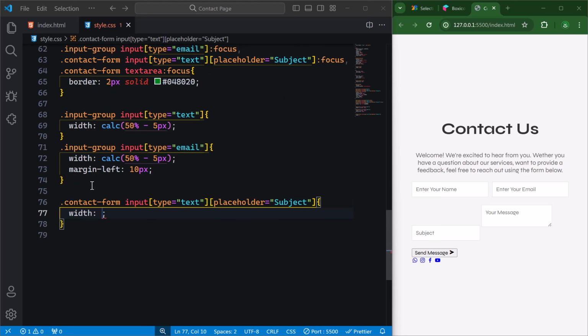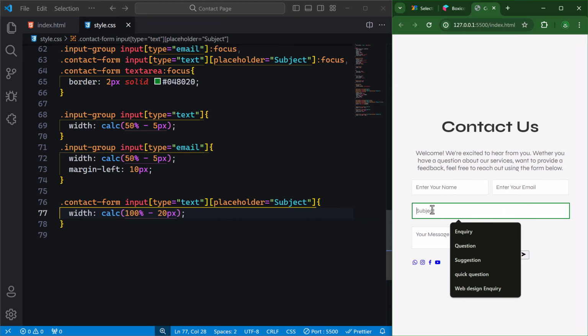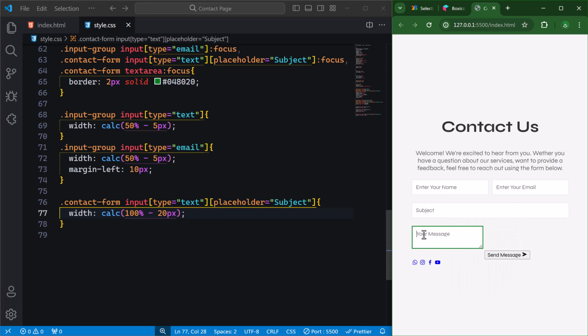For its width, we're taking 100% of the available width and subtracting 20 pixels. This ensures the input field spans nearly the full width of its container, with a 10 pixel margin on each side.